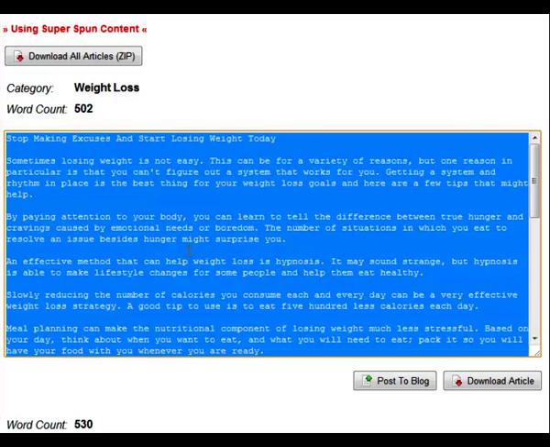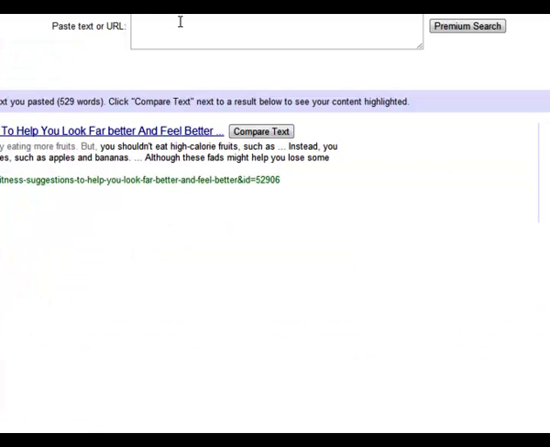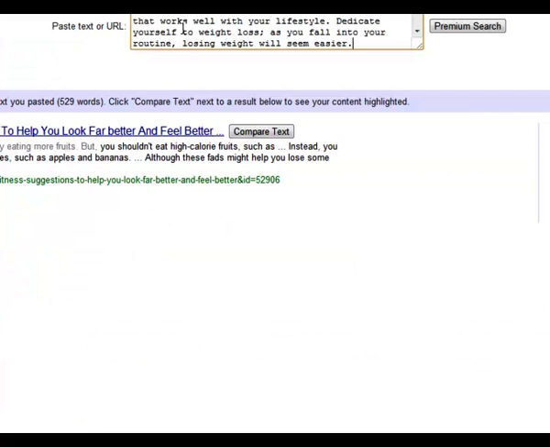Now, the weight loss category is by far the most popular category in Article Builder. It is used more than any other category, and that means that the content from Article Builder in the weight loss category is used more than any other category. But let me go over to Copyscape and show you the results of this article that I just copied. Okay, here we are on Copyscape. Paste this in here, do a premium search.